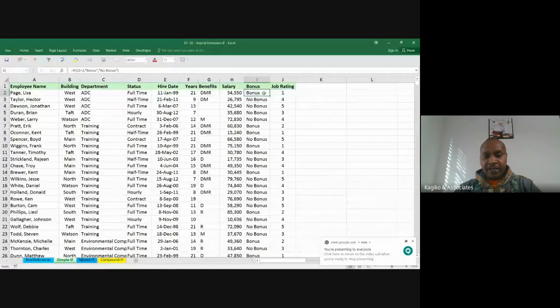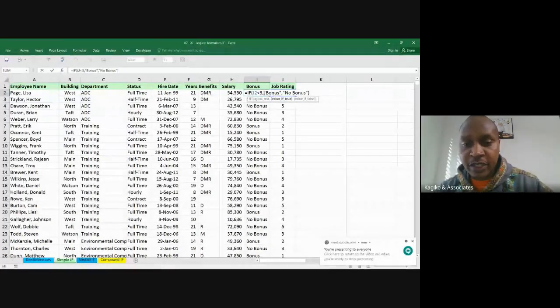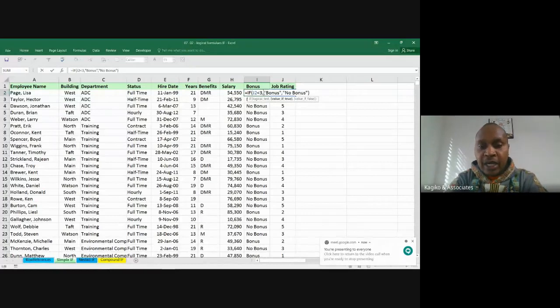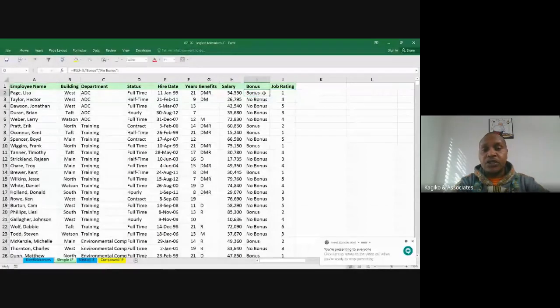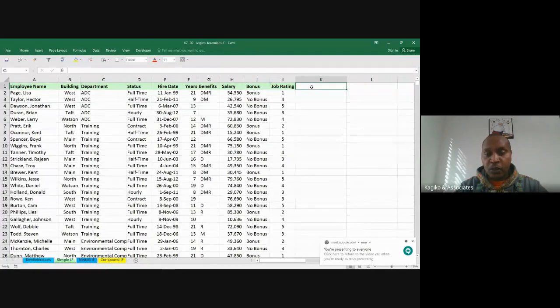So up to there, we have made a decision. We have made that decision that the staff who have a job rating of 1 or 2 are getting a bonus. So now I want us to go to something more complicated. So now you want to only give a bonus to those guys who have a job rating of 1, 2, or 3. And you want also to check whether these people are either full-time or half-time.